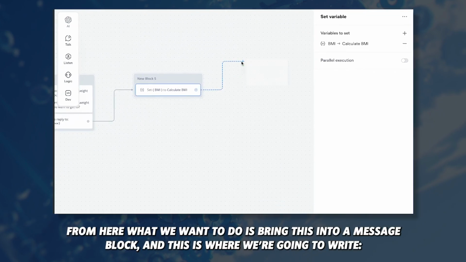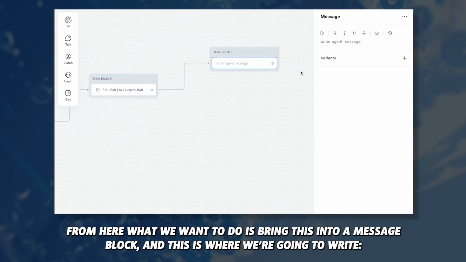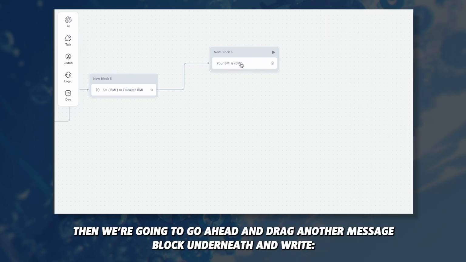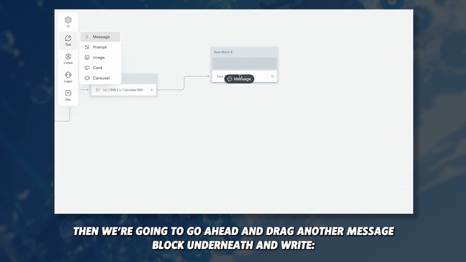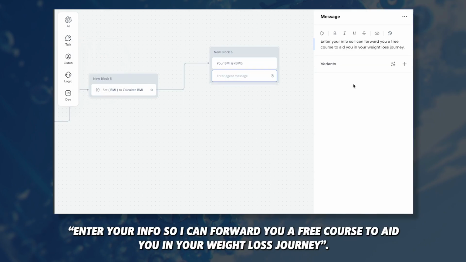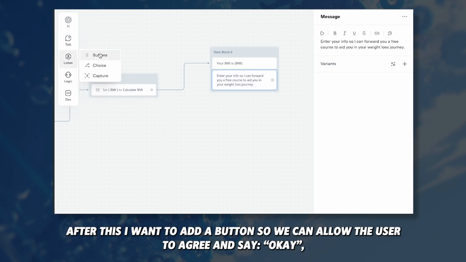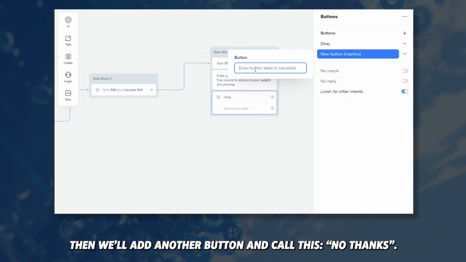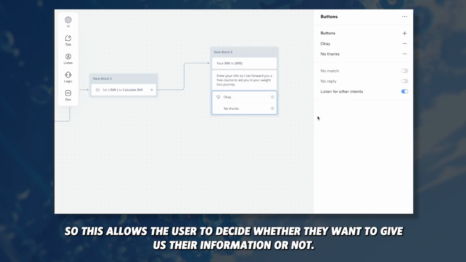From here, what we want to do is bring this into a message block. And this is where we're going to write your BMI is, and then insert our BMI variable. And then we're going to go ahead and drag another message block underneath and write, enter your info so I can forward you a free course to aid you in your weight loss journey. After this, I want to add a button so we can allow the user to agree and say, okay. So we'll go ahead and add a button and we're going to call this okay. Then we'll add another button and call this no thanks. So this allows the user to decide whether they want to give us their information or not.